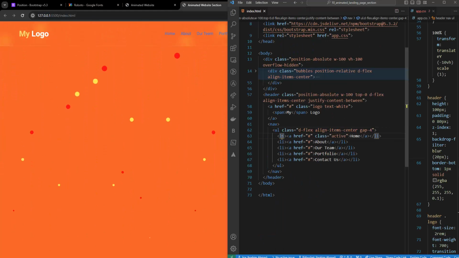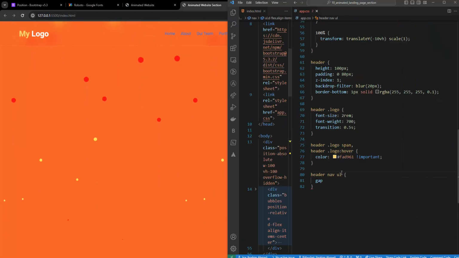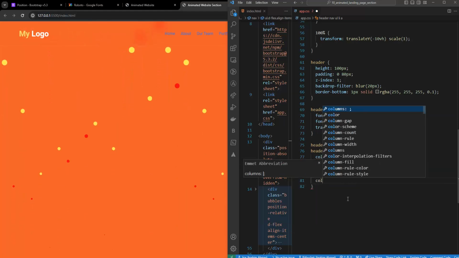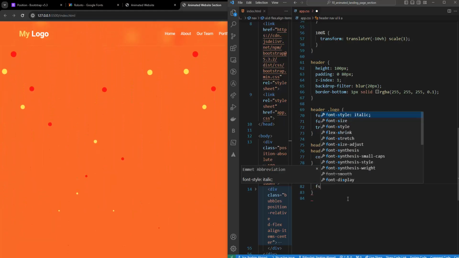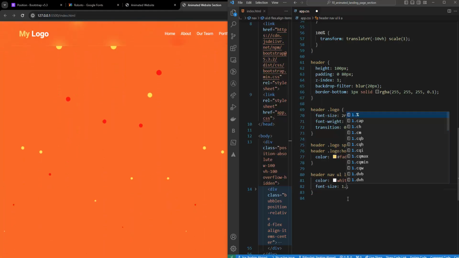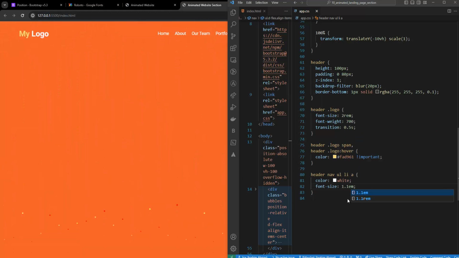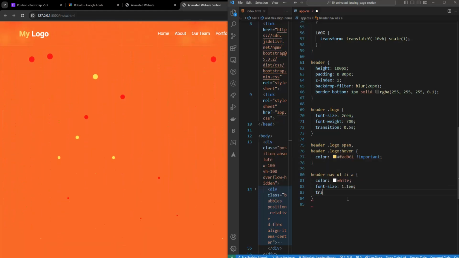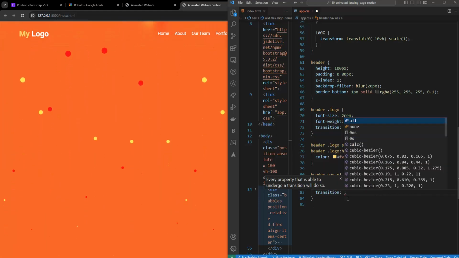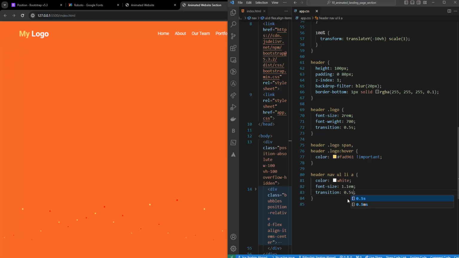The next thing inside here we have li and the a tag. So I'm gonna say that inside that we have li and inside that we have a tag. So I'm gonna say that color is going to be white. Color, I need this to be white. Let me save it. There you go, we have the white color now. And after that I need a font size, and that is going to be 1.1em. There you go. And after that I need a transition, and that is going to be 0.5s. There you go, we have a transition now.